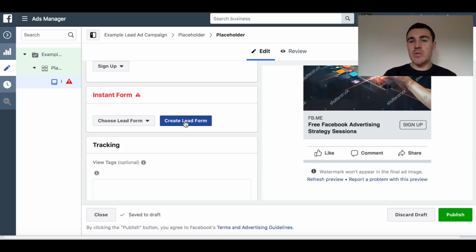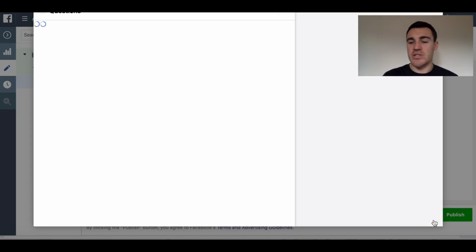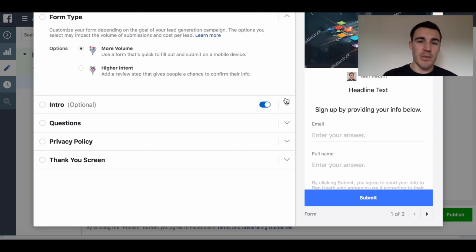So the difference between Facebook lead ads, well, one of the differences between those and other types of ads, is that when people click on this ad, when they click on the sign up button, they aren't taken to your website or anything like that. They stay within Facebook and they're presented with a lead form where they can enter their contact information so that you can then go ahead and contact them after they've done that. So let's go ahead and create a lead form, and let's just create a brand new one. Obviously I've got lead forms in here, but let's create a new one.